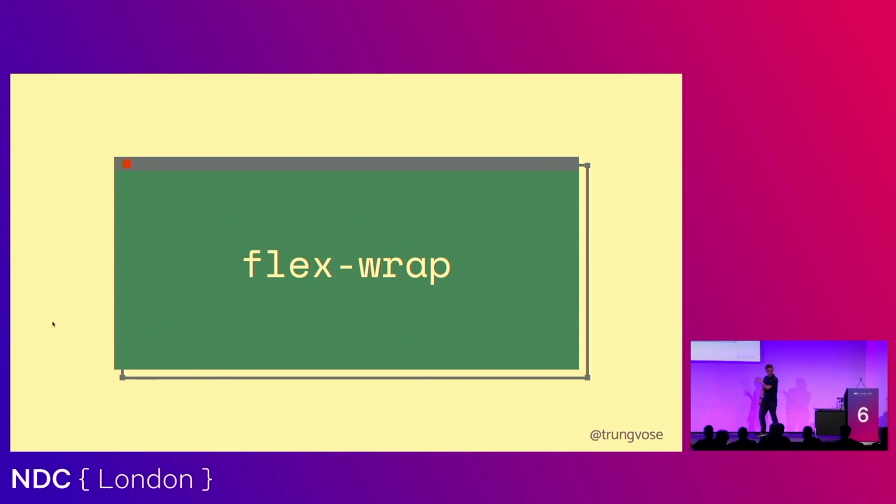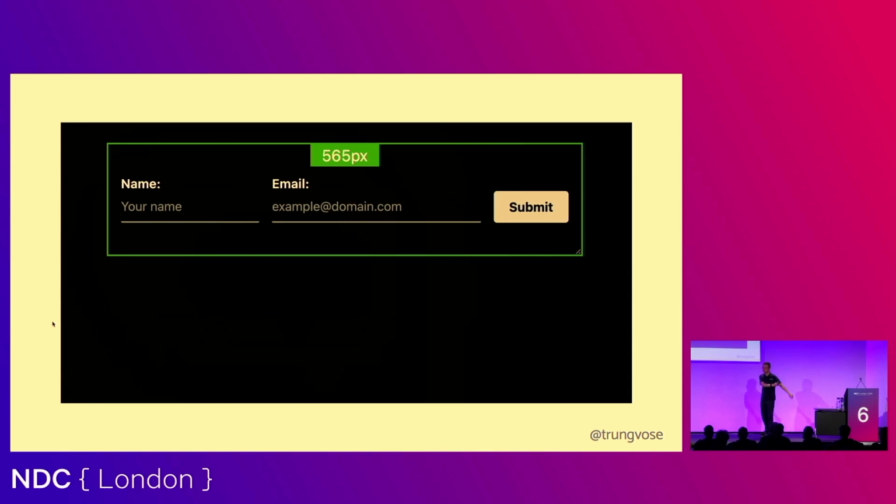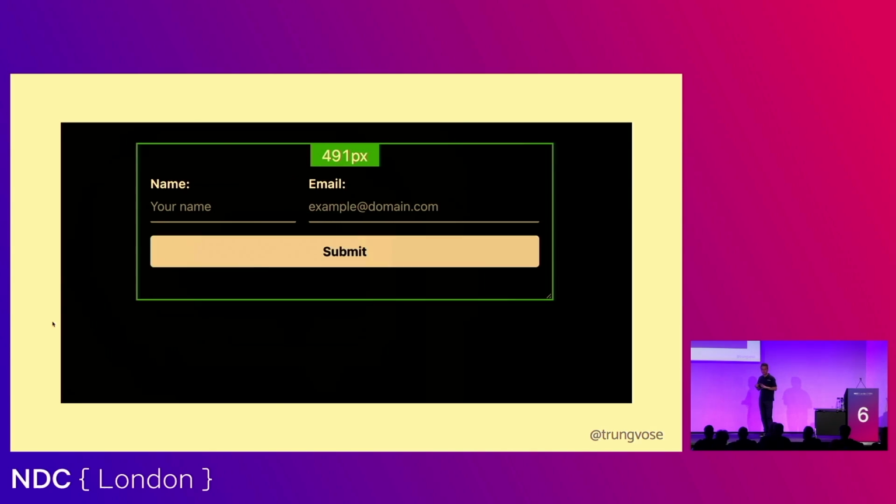So the first takeaway is flex wrap. But I assume everyone knows flex wrap, so there's nothing to talk about flex wrap, really. But when you look into this form, now it's a bit more interesting. Look closely at how it behaves when you shrink the screen.